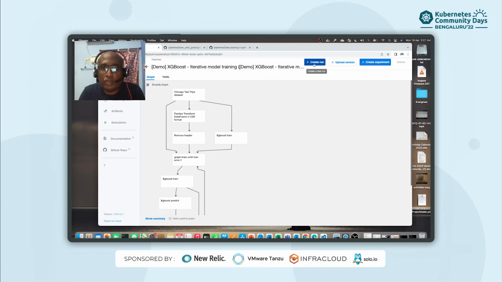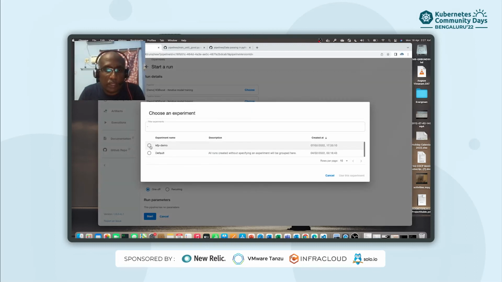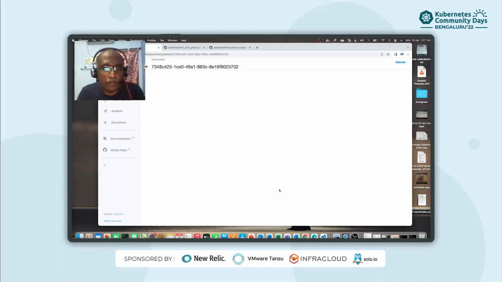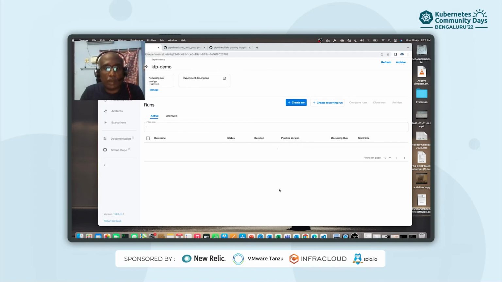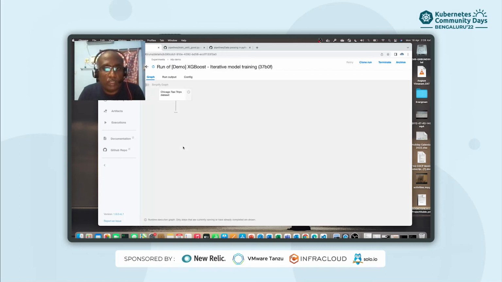So I'm going to actually run this pipeline. So here are some parameters that I need to provide. I'm going to select an experiment. This is a terminology for Kubeflow Pipelines, and then I'm going to hit start. So let's see what is happening. My pipeline has been triggered, so I can go and see what is happening to the pipeline.